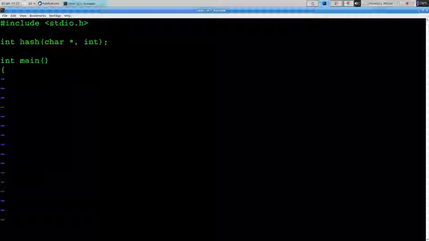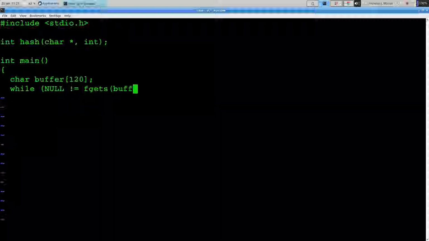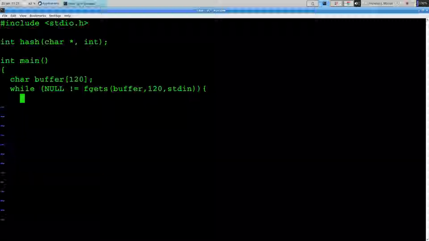So we'll have a hash function that takes a string and a probe number, and it'll return an int. All right, so here's my temporary input buffer. We'll read in with an fgets. We'll call our hash function.